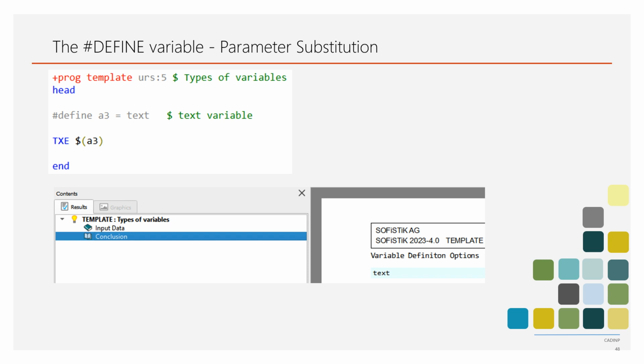It is a little bit different from what we learned at the let and store variables. Instead of the PRT command, you need to use the TXE command, which stands for a text request at the end of the report. In other words, the value of this variable A3 will be printed at the end of the report. If it is better to be printed at the beginning, then the TXB command must be used. So TXE refers to the text at the end, and TXB refers to the text at the beginning.